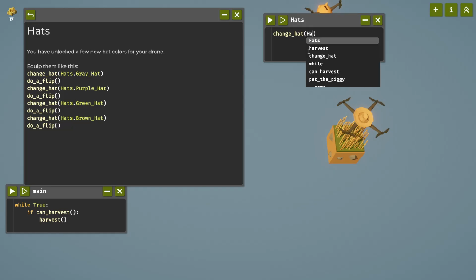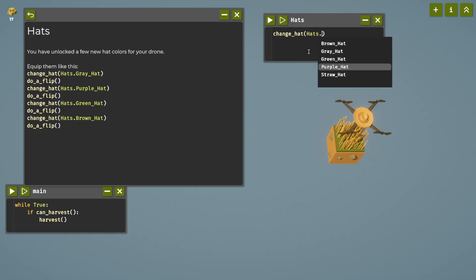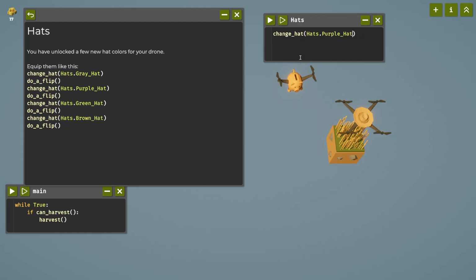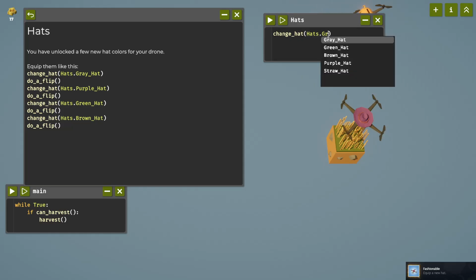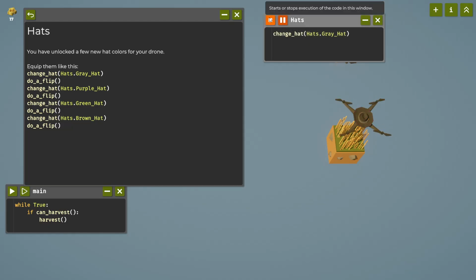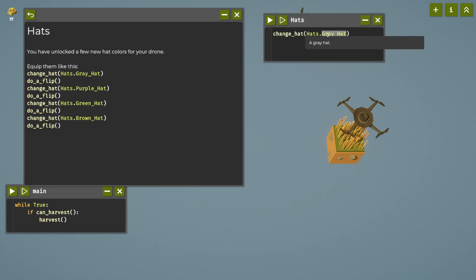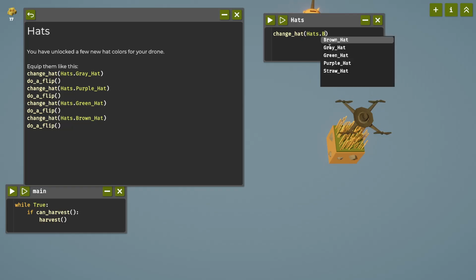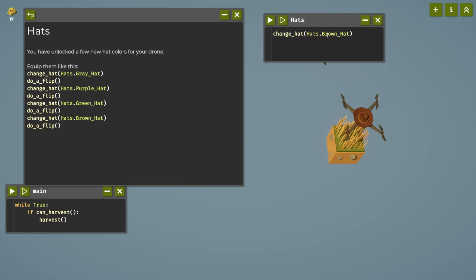Change hat, and then it's hat dot. What's purple hat look like? Okay. Wait, that's the gray. Then what's the brown look like? That's fair.